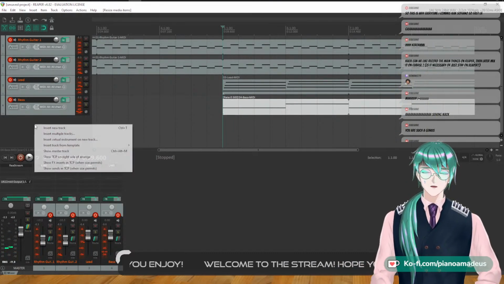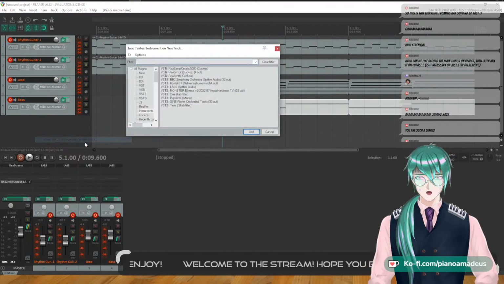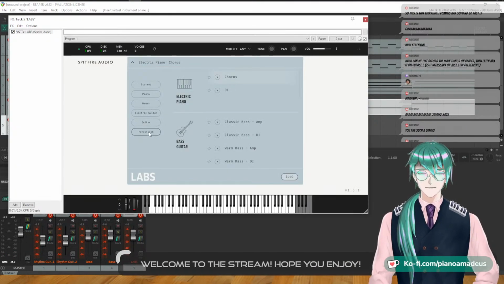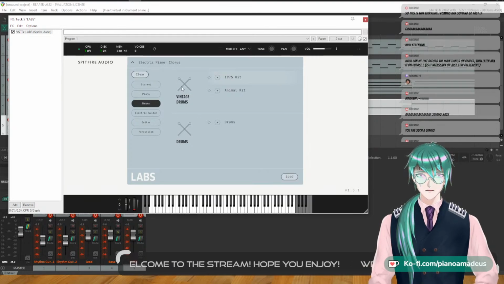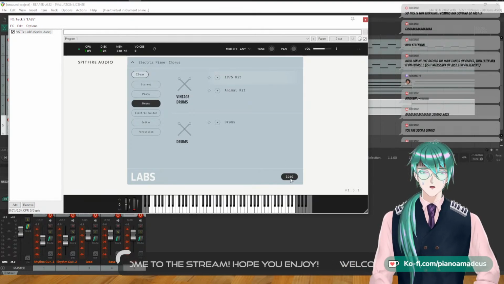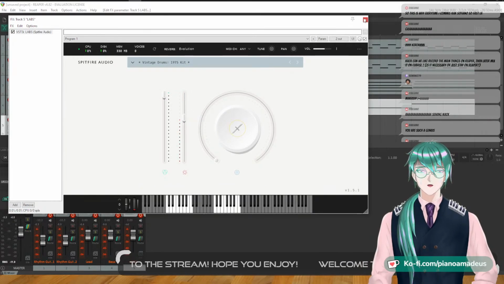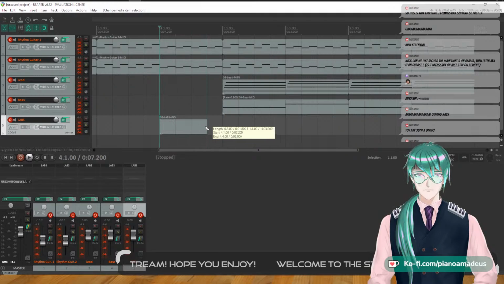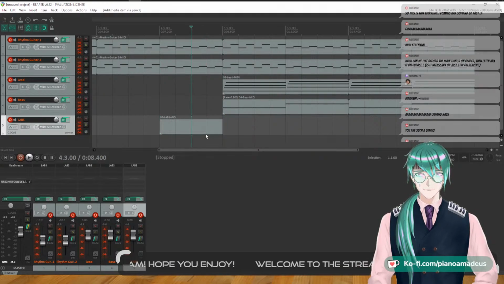And then what's missing again? Drums. Again, Labs has almost everything you need, so we can just open Labs and have the drums. I want the vintage drums. Load it and ta ta dum boom. That's like that. Ta ta dum dum.